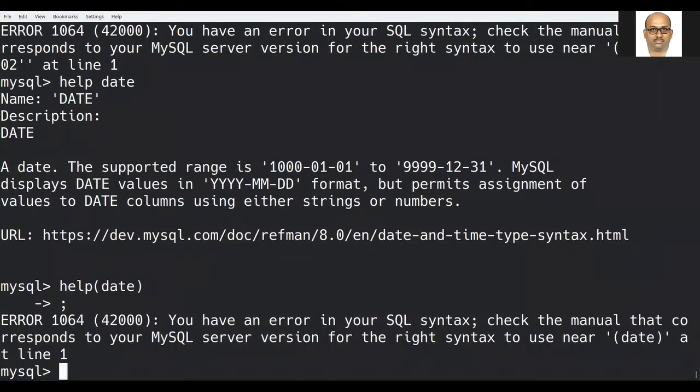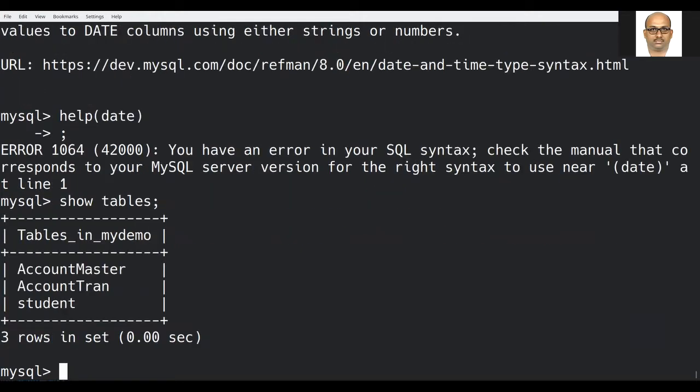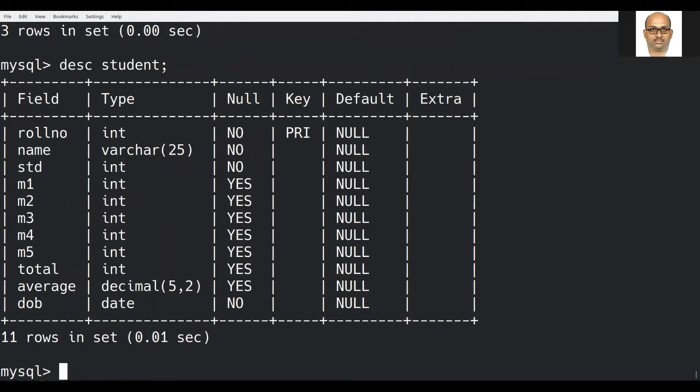Now we will quickly go through the various types of select commands. How can we select the data which we have inserted? So my first command is show tables. Here we are going to do the select operation on the table, namely student. So DESC student. For a recap, student has 11 columns. I have inserted 6 records in it.